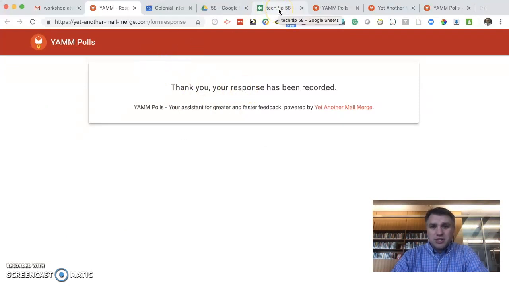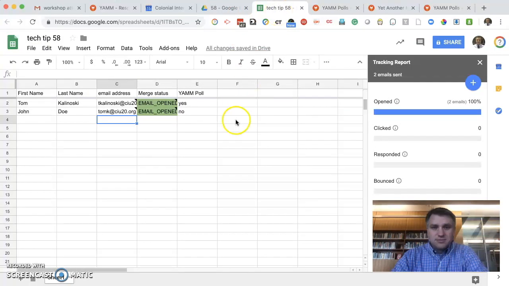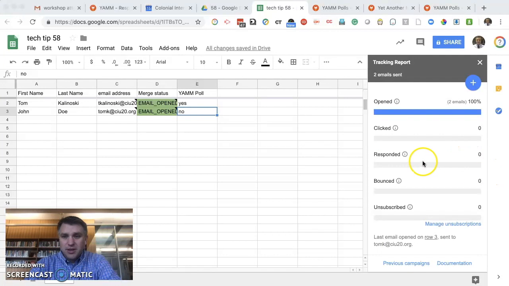If we go back to our spreadsheet now, okay, you'll see there's the poll results right there. So we have 1 yes, 1 no. You could also see that both individuals opened the email as well. And there's some other statistics over here on the right. So if I move my camera over here, you can see, again, this is probably more useful if you had more emails than 2. But nonetheless, we can see that those 2 emails, or 100% of those emails, have been opened.